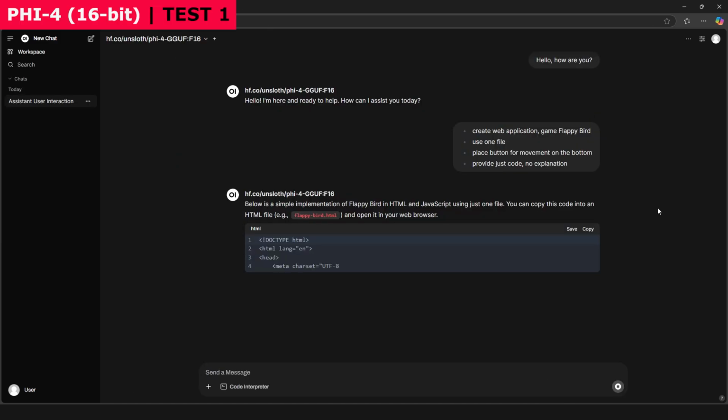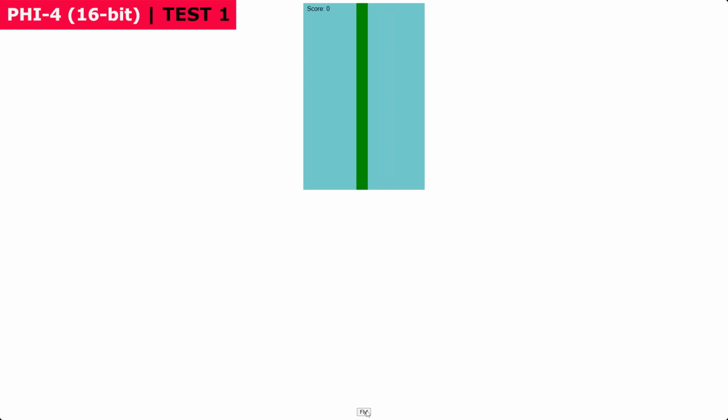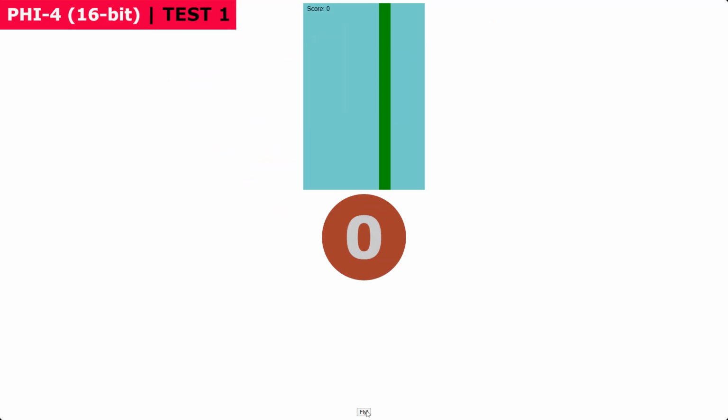The last model, Phi-4 16-bit. This is the first Phi model that doesn't fit into the GPU memory. It is 27 gigabytes and runs at 3.5 tokens per second. I'm not sure why the syntax highlighting didn't work. So the map moves, the pipes are not alright, and I don't see the bird, so 0.